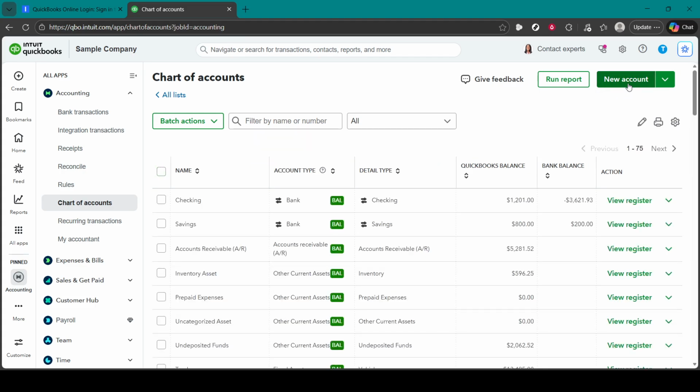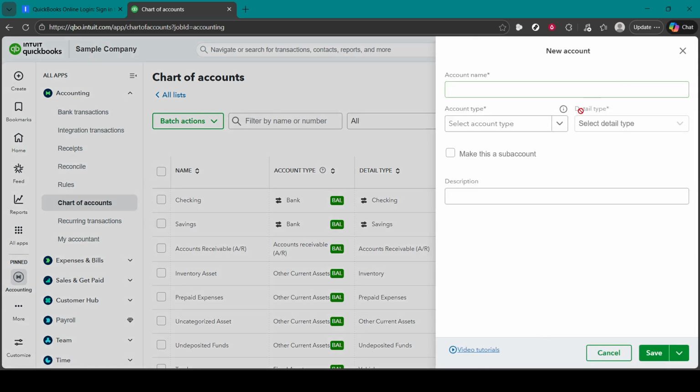Start by giving the account a clear, recognizable name. For example, if you're setting up a business checking account, use the bank's name and the last few digits to avoid confusion later. If your company uses account numbers, you can add one here as well.